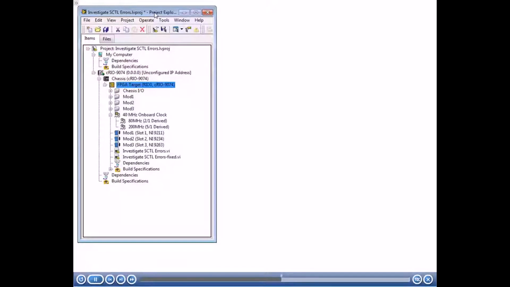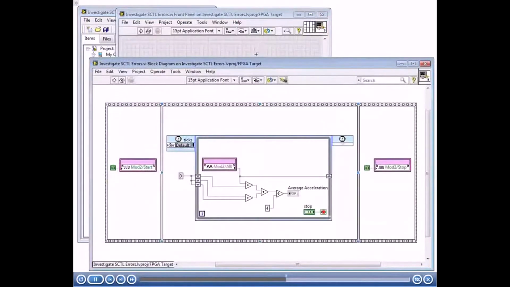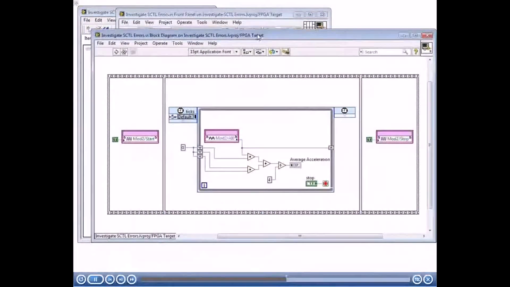Let's step through this exercise, and we will take a look at some single cycle time loop errors and troubleshoot them. Here we've got our FPGA target. I'm going to open up Investigate SCTL Errors, and let's look at the block diagram. Looking at the block diagram, do we see any problems right now with this single cycle time loop?